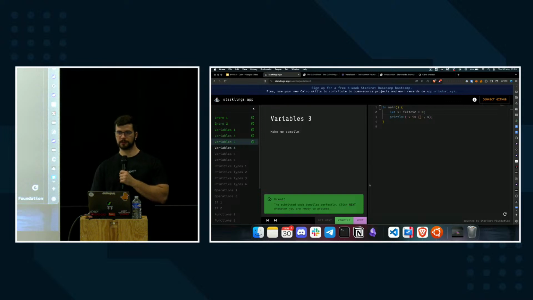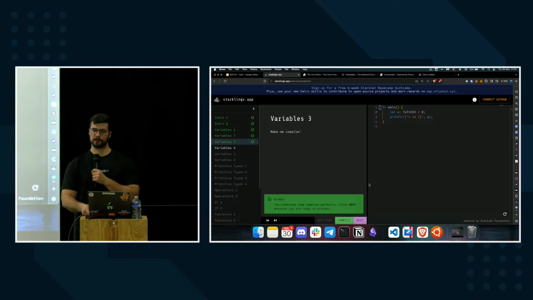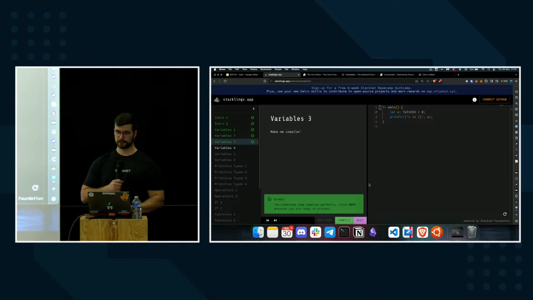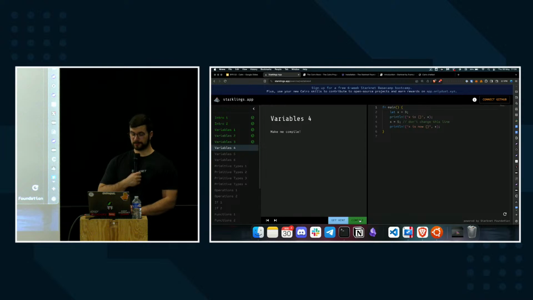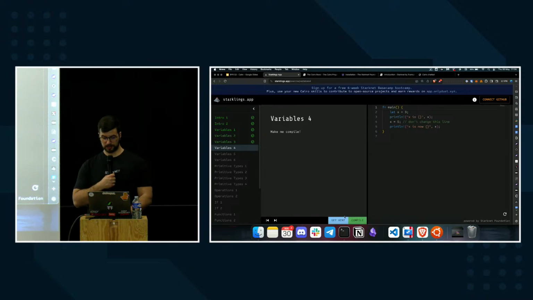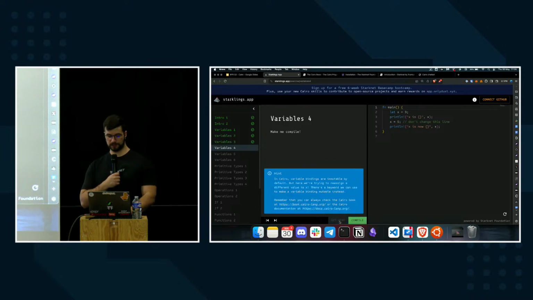Compiling? For those who solve the exercise, feel free to hop further and then check if you can solve it. I'll go to variables 4, and let me try to hit hint. Maybe I get some information here.